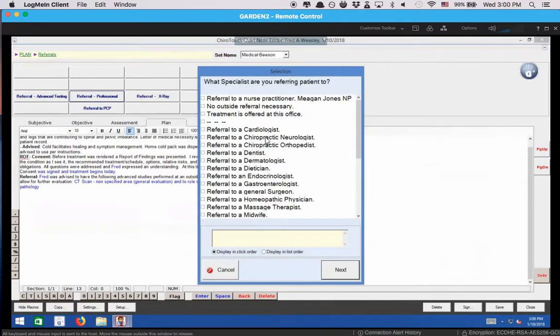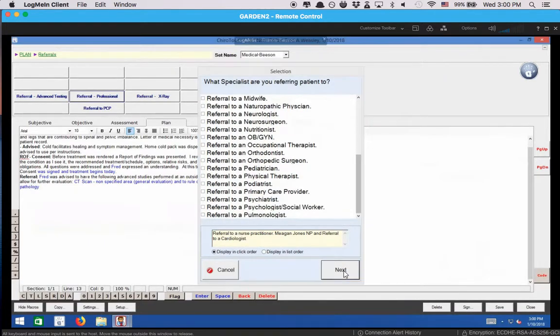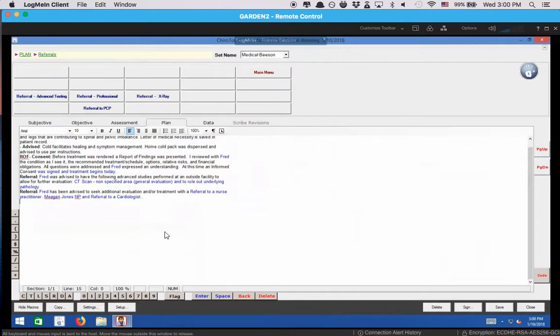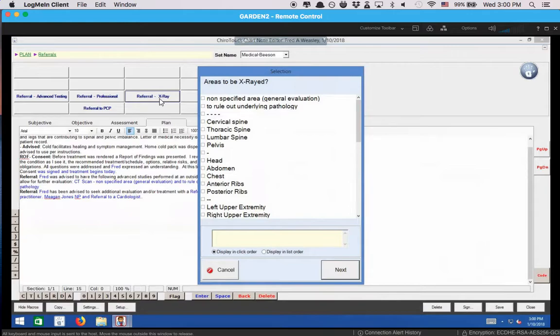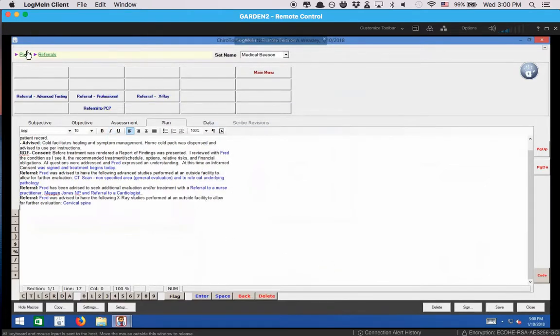Again, we can edit these if you have a specific nurse practitioner you want to refer to, or a certain chiro, or a certain dentist, dermatologist, or cardiologist. We can have those written in as your standard, and then you would just click next, and it would put your referral into your chart. Same thing if you refer for x-ray: you just have the region noted, and then you can click back up here at plan.